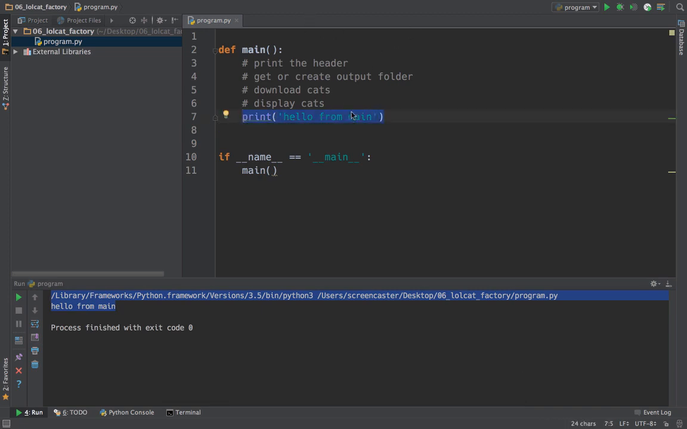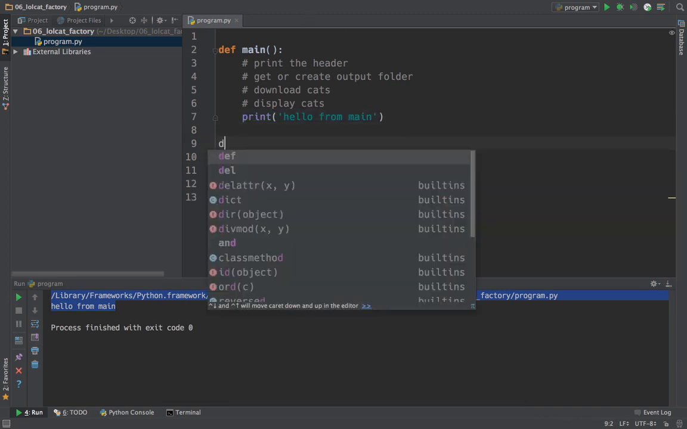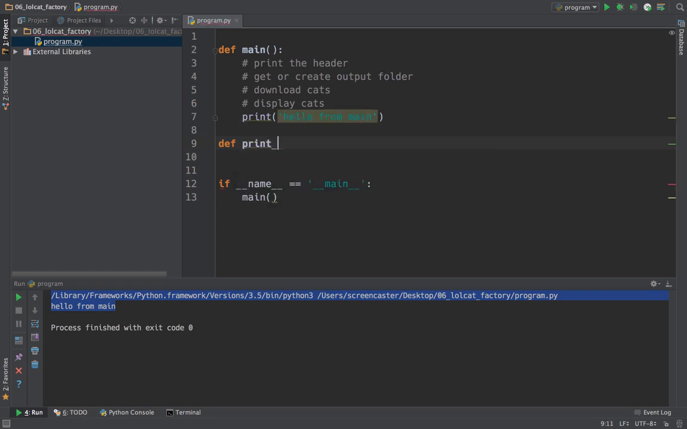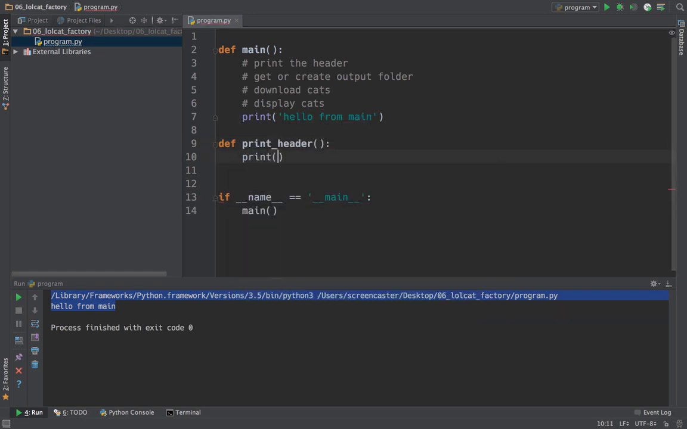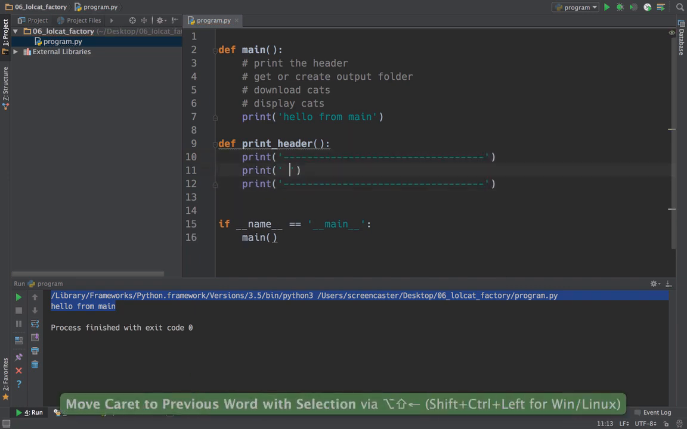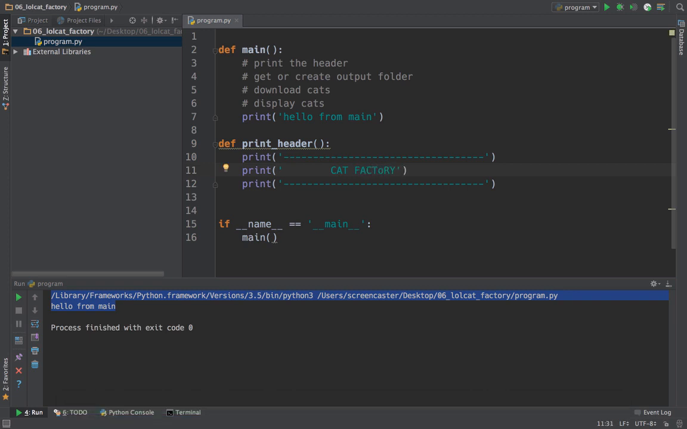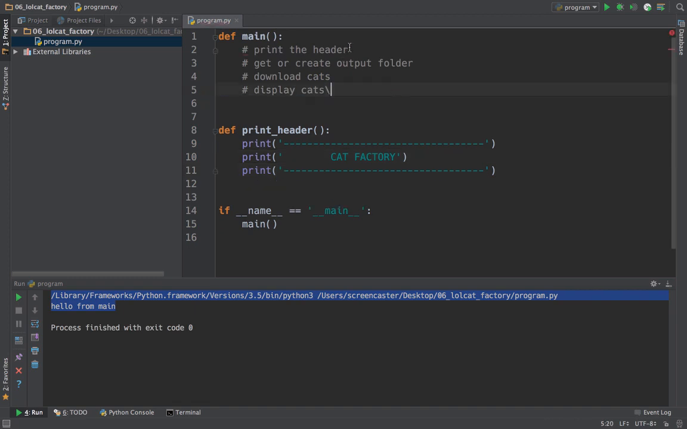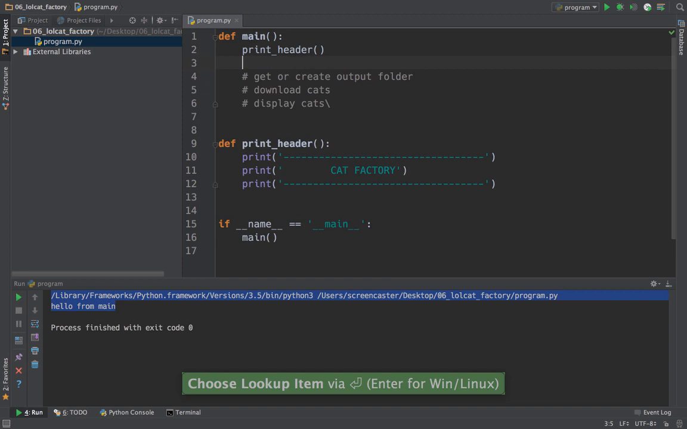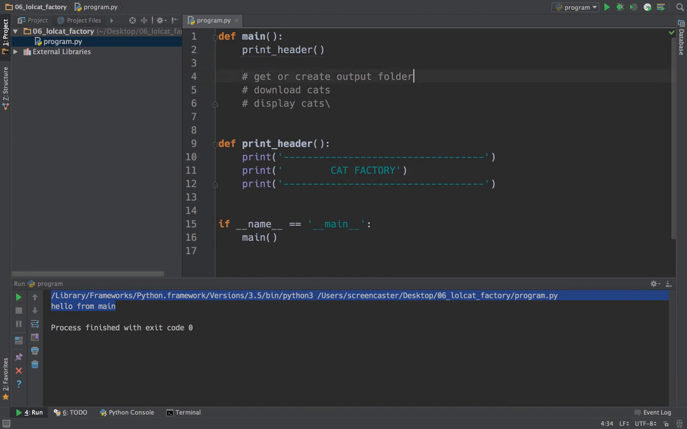First thing we've got to do is print the header. That is pretty straightforward. So we'll just say def print_header. And you guys are really familiar with this by now, so we'll say print, and it's this sort of thing. Do a little duplication, and we'll call it cat factory. Something like that. How about with a capital O, huh? So we can get rid of this useless little print, and let's go up here and call print_header. So the next thing we're going to do is work with our output folder.